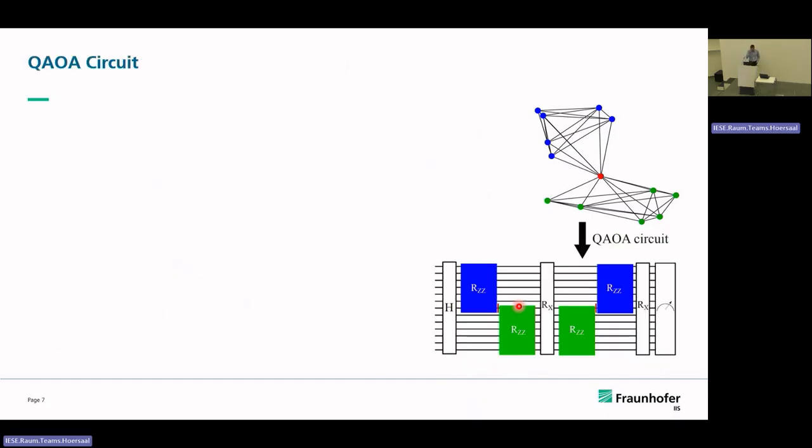Great, and then we construct the QAOA circuit from this. We have seen this already today. That's rather straightforward. Again, you can do this in such a way that you have this single qubit line here that corresponds to this vertex, which separates the entire thing.